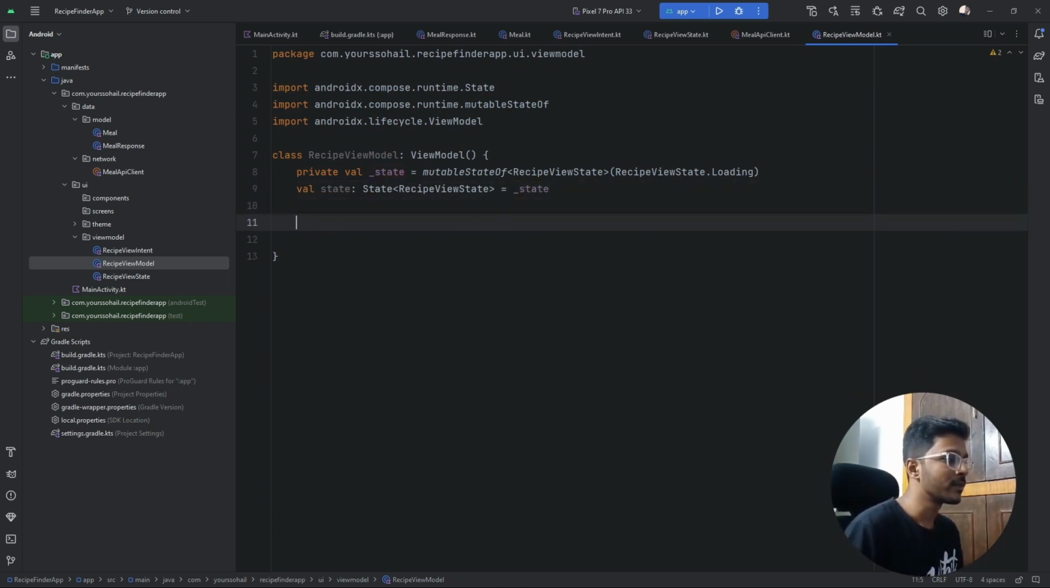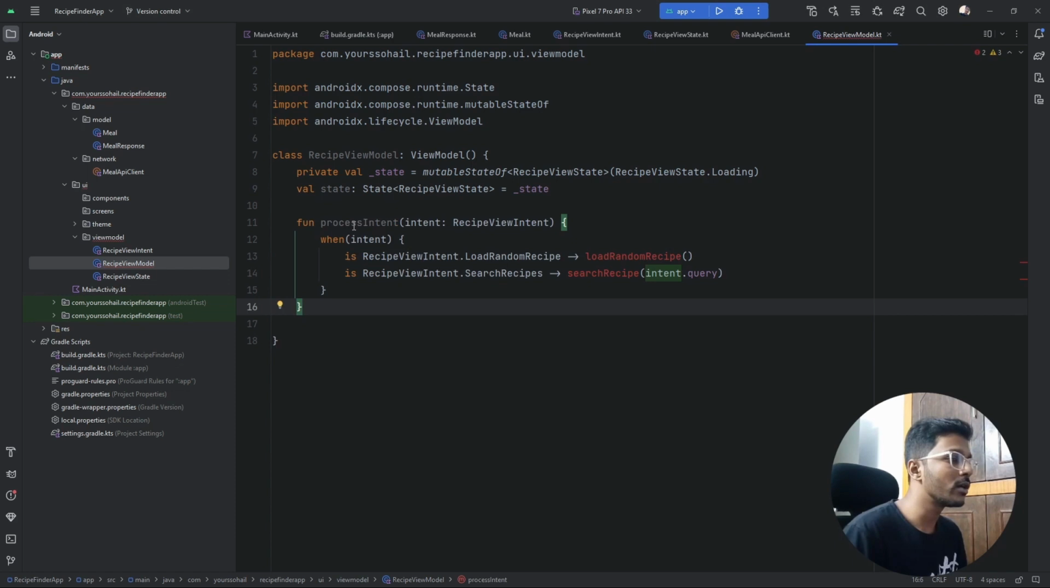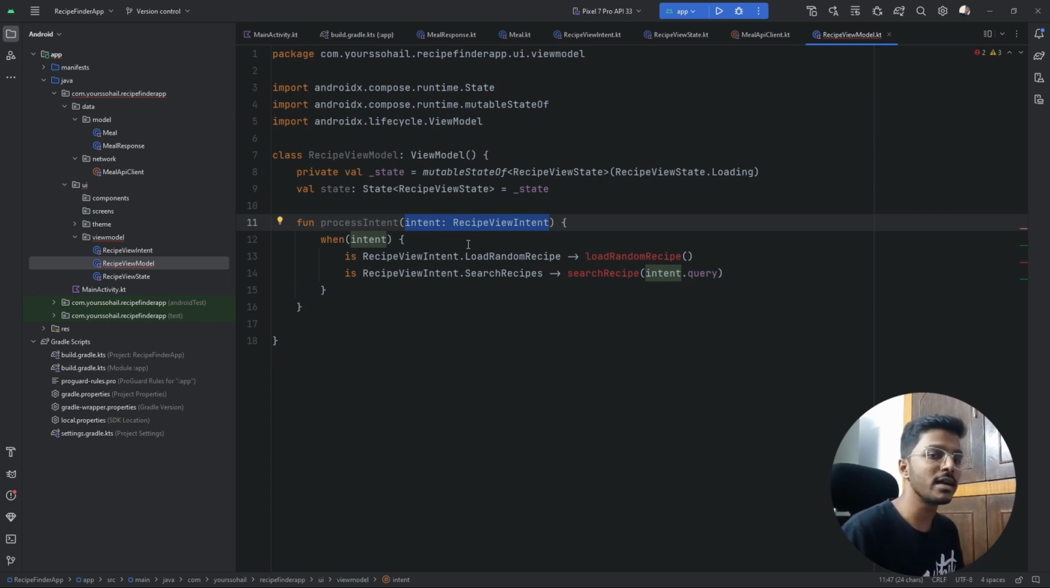Okay. The next thing we want to do is create a function for processing the intent. So we'll call this processIntent, and I'm passing the intent to it. What this will do basically is that the UI just needs to pass the intent, and the respective functions that need to be triggered for those intents will be handled by the view model itself.